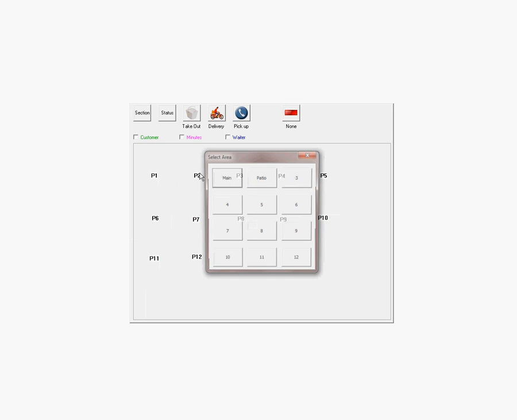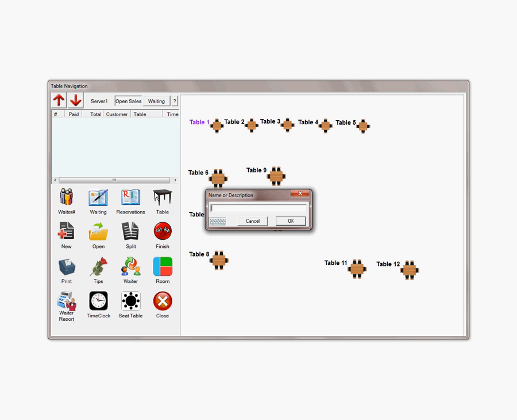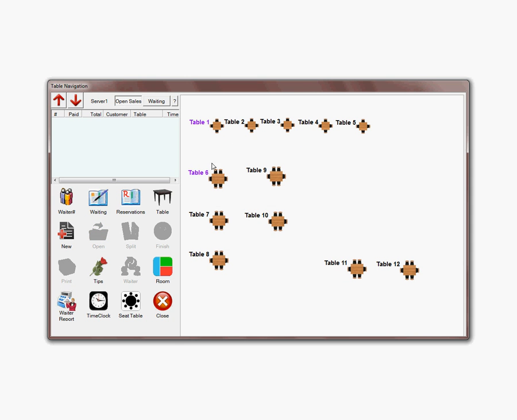You can also use the Seat Table button to seat someone who's not on the waiting list. You can put a name in, or you don't have to, it doesn't matter. It marks that this table has been seated. When the table is purple, it means it's been seated, but no one has actually put an order on the table. So if a server is in their area and they see their screen over here, they'll see a purple table.